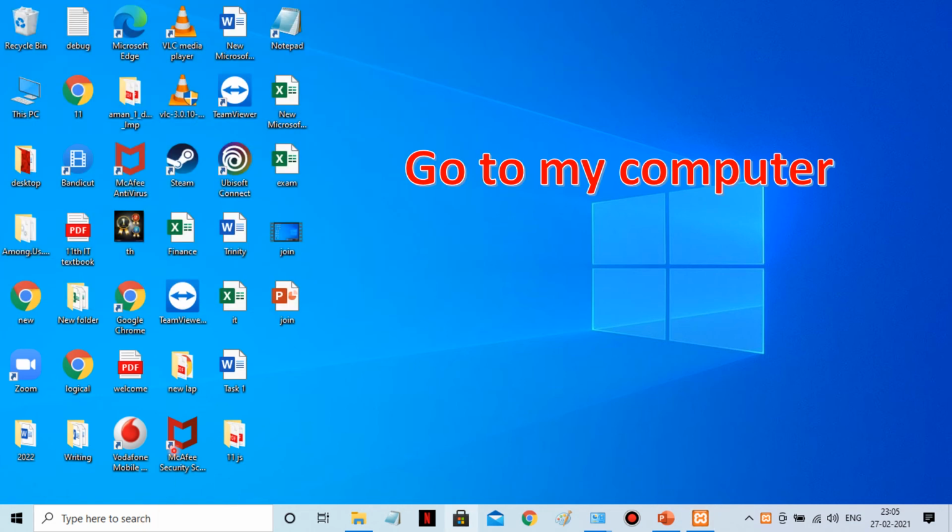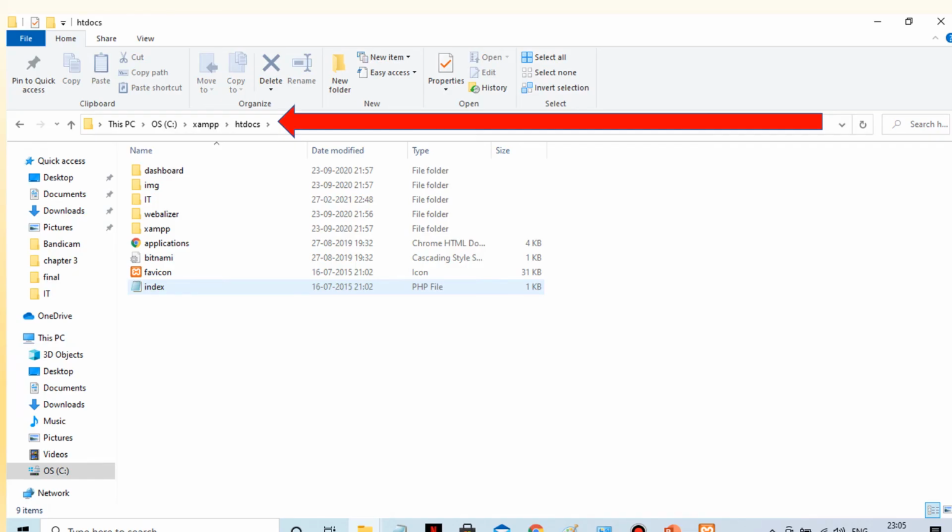Now we have to write the code. A PHP file has to be created. For that, you go to My Computer. From there, you have to go to C drive, XAMPP folder, htdocs. This htdocs folder is the root directory. So all the files which you're going to create, you'll be creating in this.